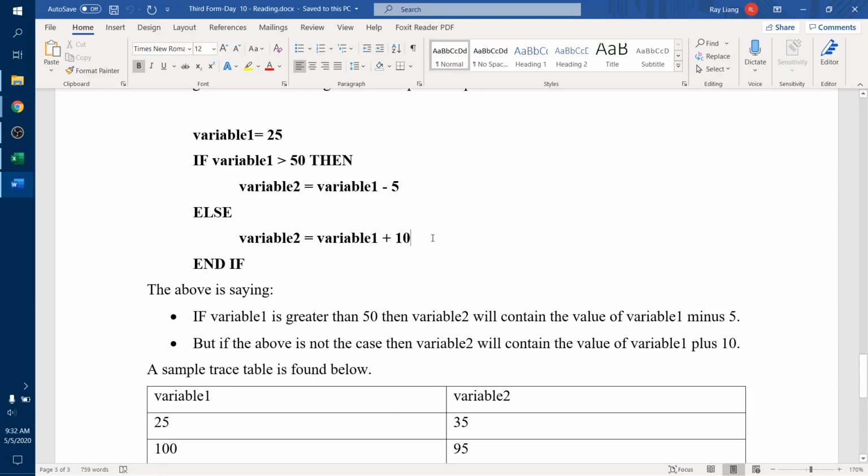Alright, so that's the condition here. Right? So under if, this is what happens. If not that controlled condition, then everything else, we do this instead. And this is basically your assignment here.